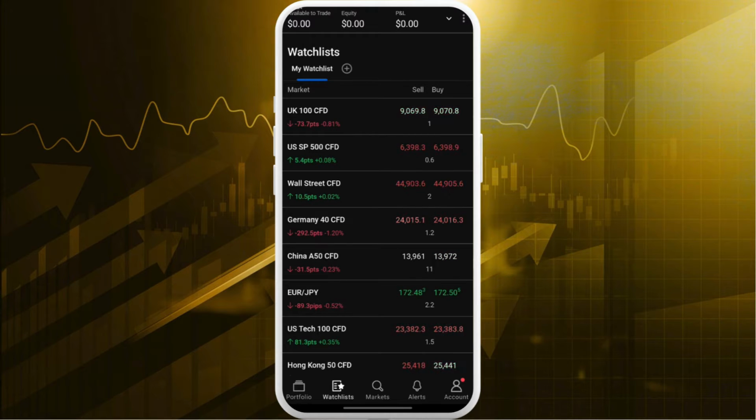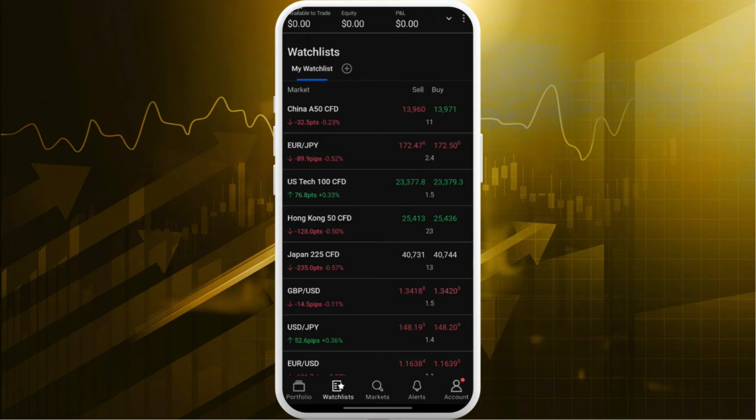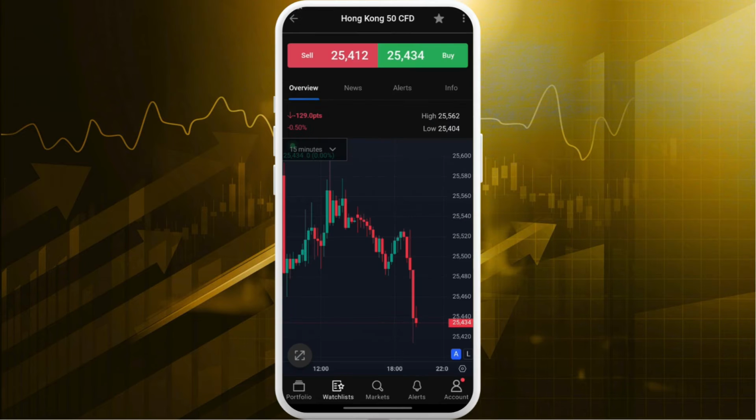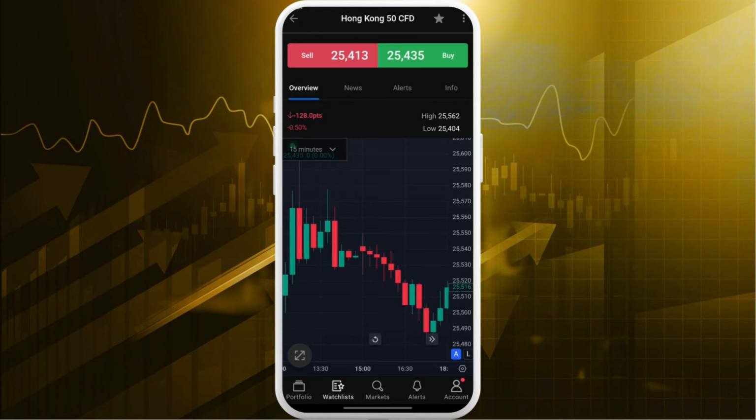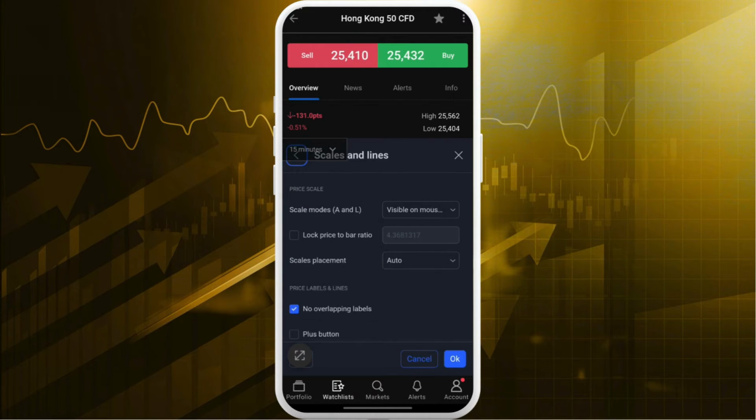Now, in order to use the technical indicators on the Forex.com chart, you can head over to any stocks, select the stocks that you are interested in. Once you are inside the stock space, you will see the chart like this. Now, in order to use the technical indicators, you need to go to the chart settings. Here at the bottom right, you can see this icon. Tap on this. Now scroll down to the bottom, and here you can see the more settings option.